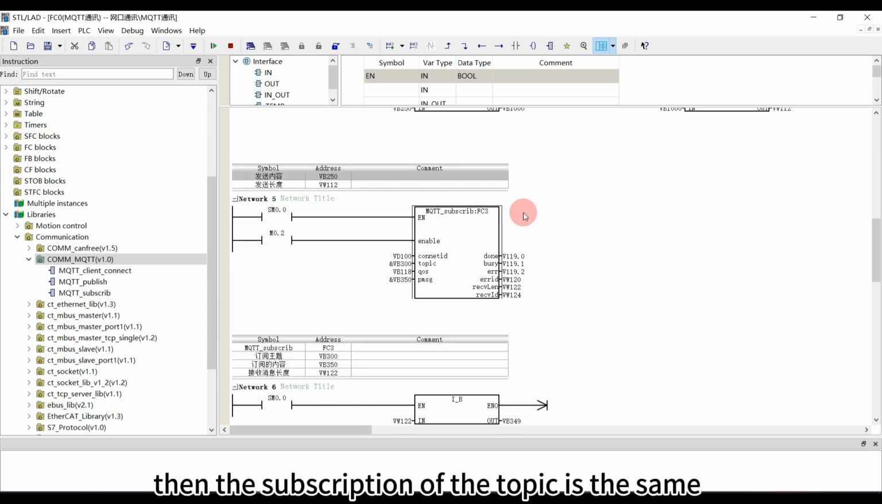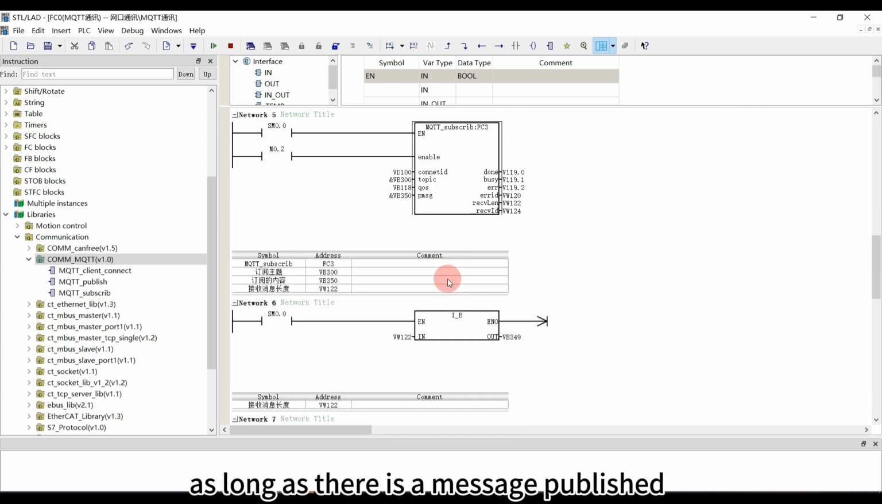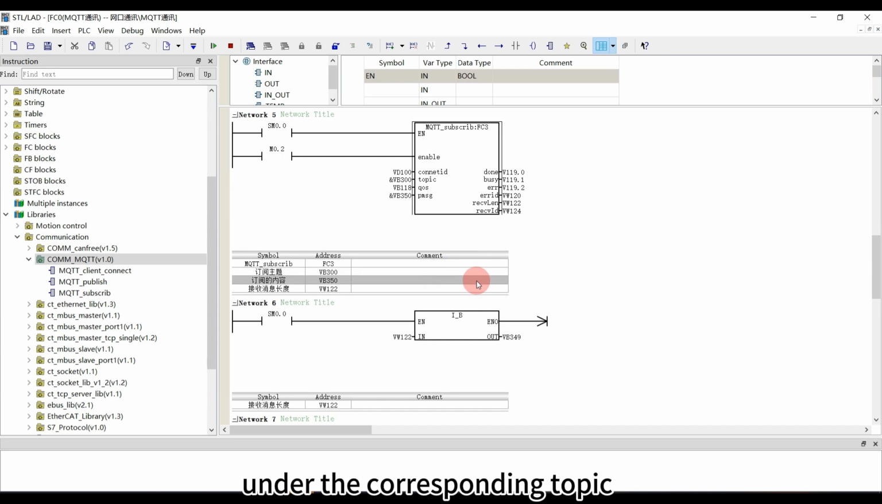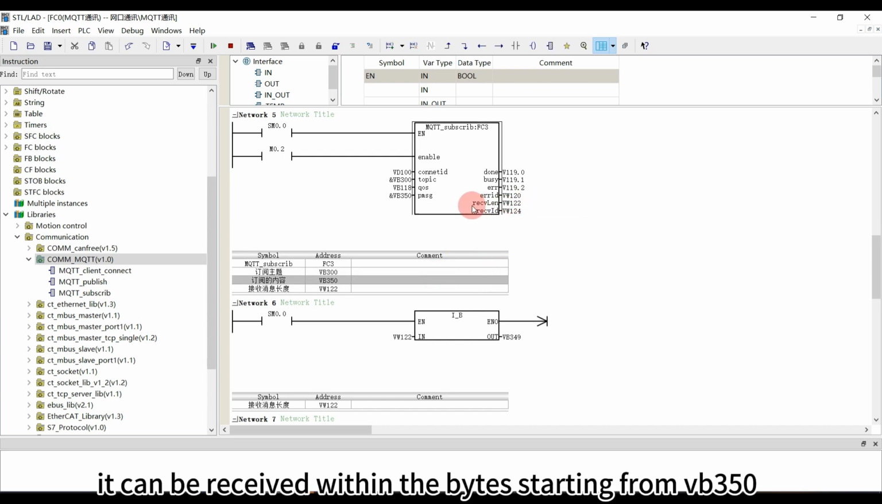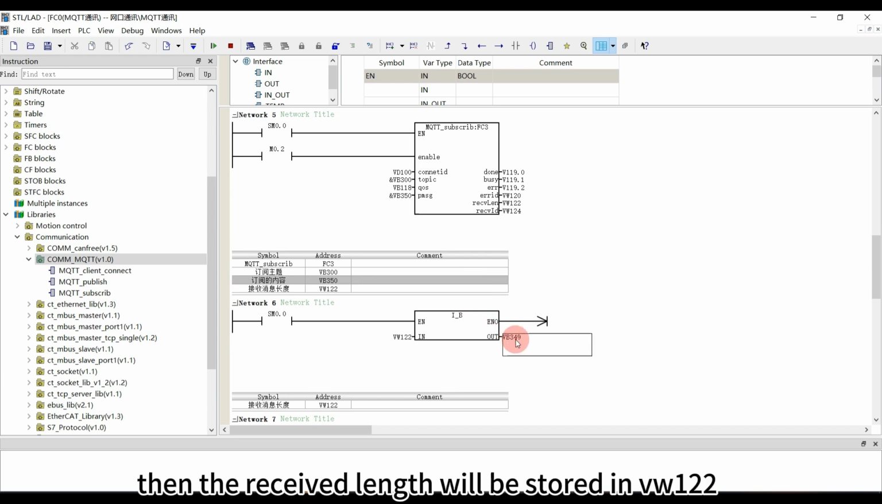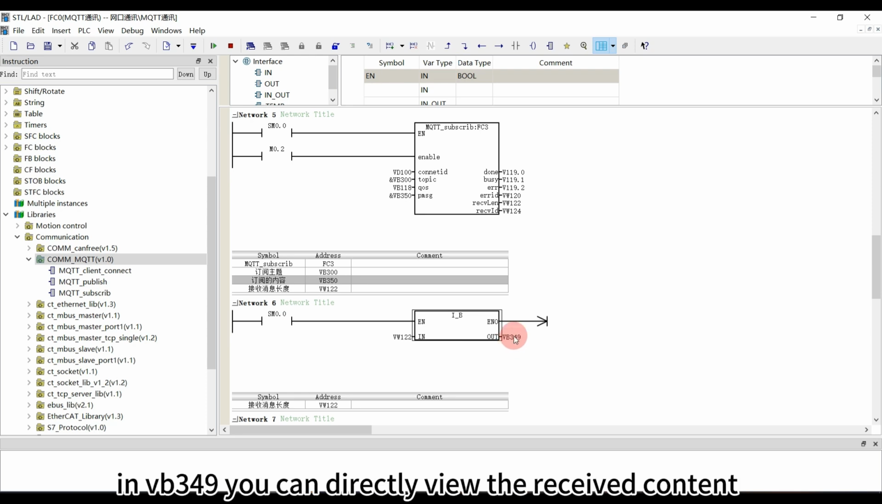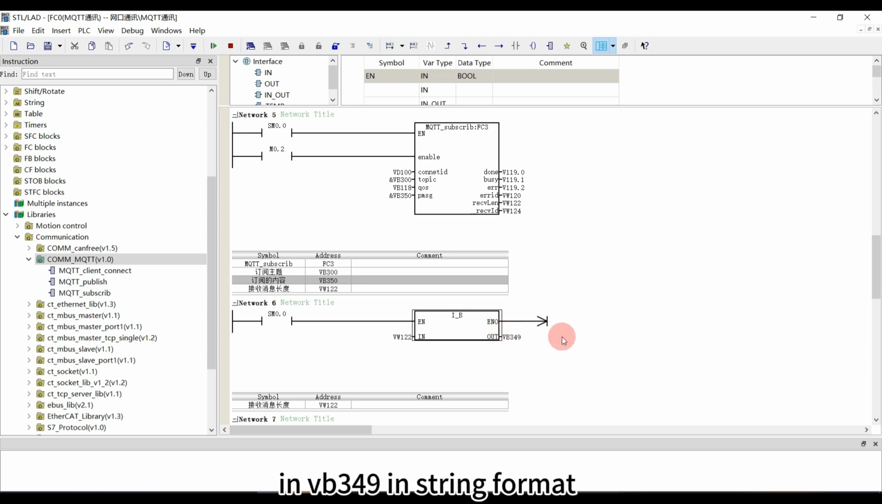Then the subscription of the topic is the same. After the subscription is successful, as long as there is a message published under the corresponding topic, it can be received within the bytes starting from VB350. The received length will be stored in VW1 to 2, and then the length type will be converted to bytes. In VB349, you can directly view the received content in string format.